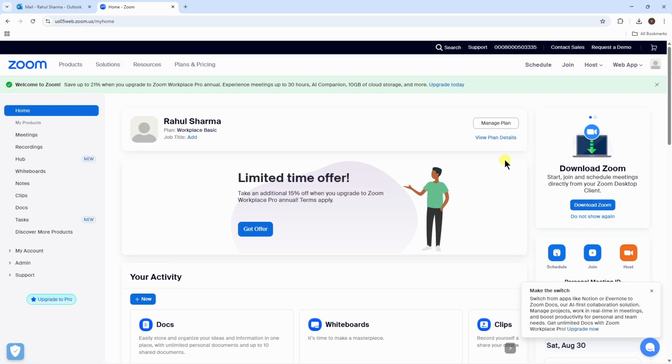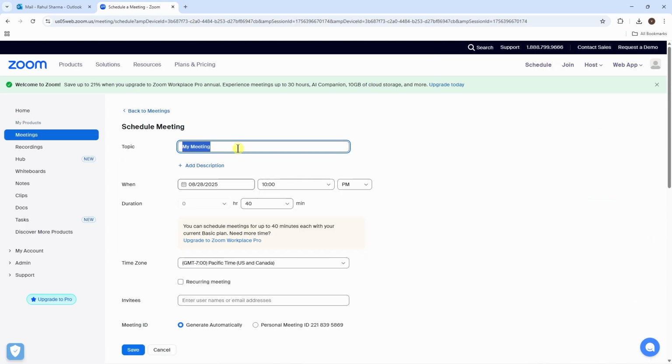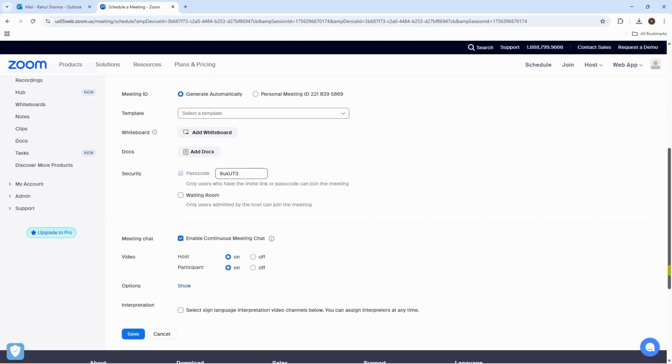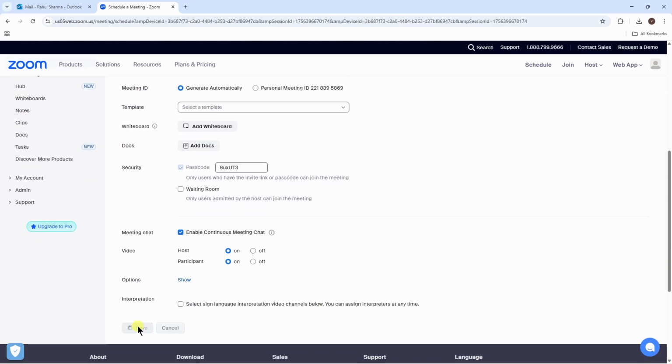Once your Zoom account is open, we're gonna schedule a meeting. So for that, just click on schedule, enter the topic name for your meeting. I'll just type test. If you want to add description for this, you can click on add description option, and also when you want to hold this meeting, you can just choose that from here. Choose the time like this, and you can choose the duration here, and just fill all the information according to your need. Once you do that, just click on save.